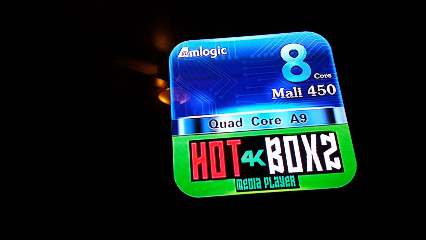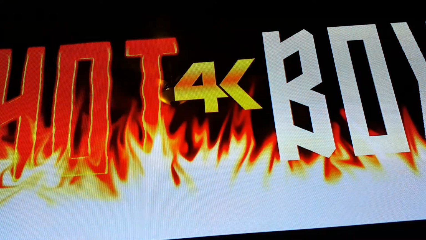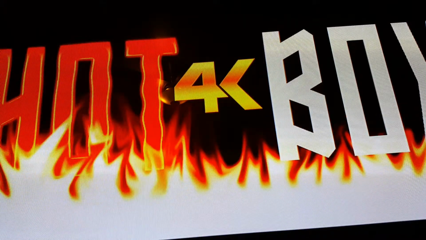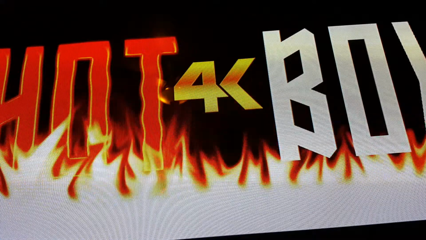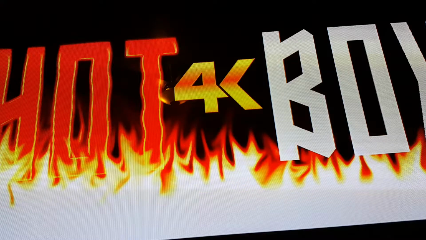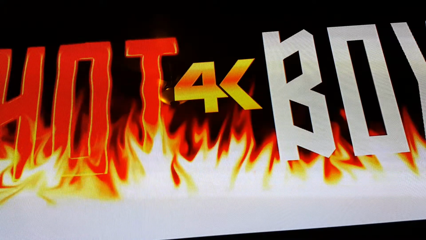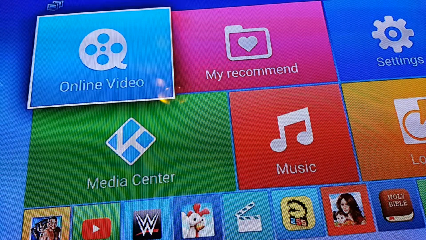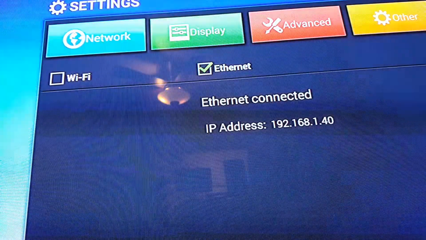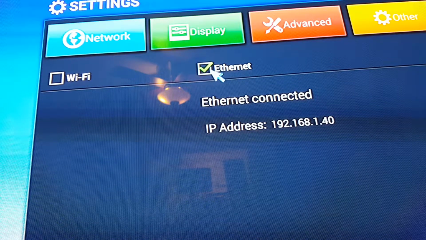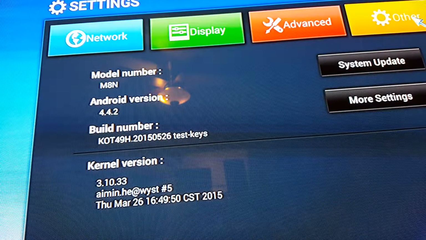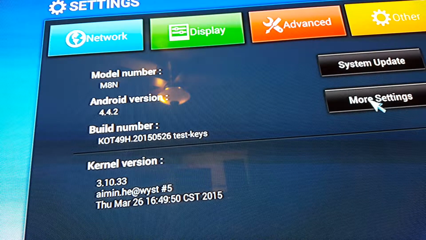So I'm gonna show you how to activate it and turn it into developer mode. As soon as it loads, right here we're gonna go to settings. We're already linked up with Ethernet, so we're good there. On the advanced settings, we're good there. Then you would go down to more settings.